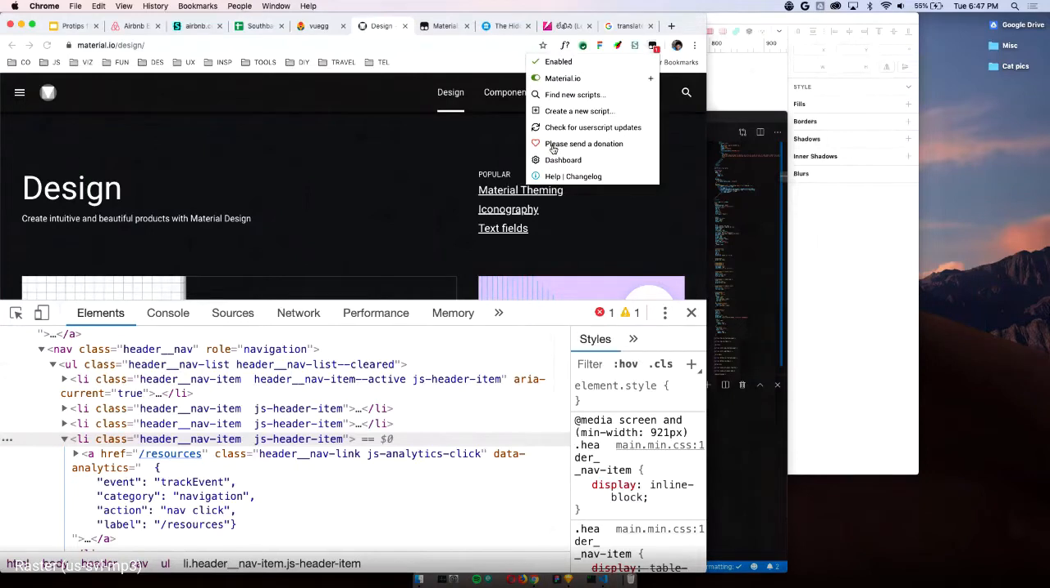Don't you guys think it's a weird name, Tamper Monkey? Okay. But anyways, I click on it and I say create a new script.